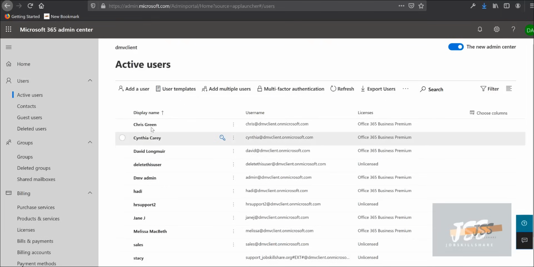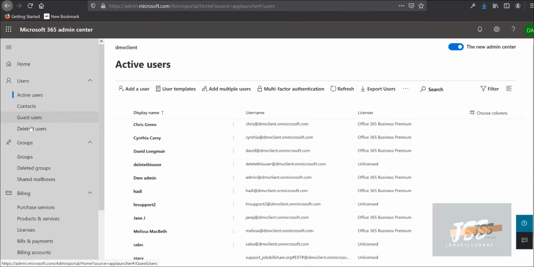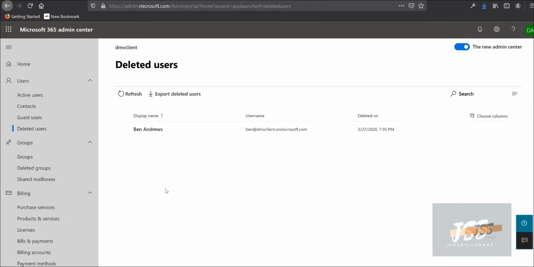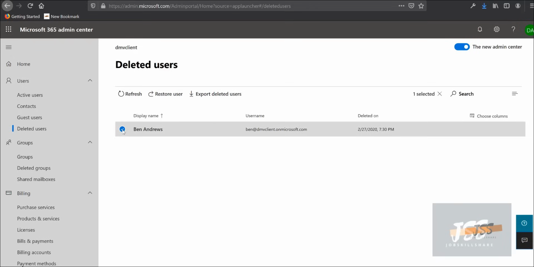So when we delete this person, it goes to what? It goes to this deleted user option. So right now it's so easy. You can just come here and restore the user, or you can also export deleted user.